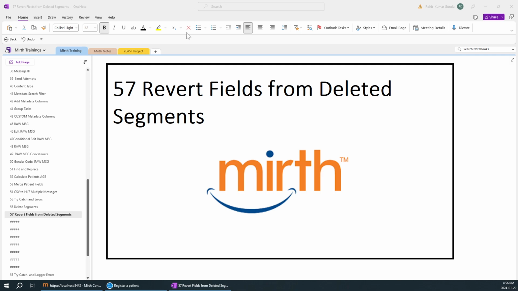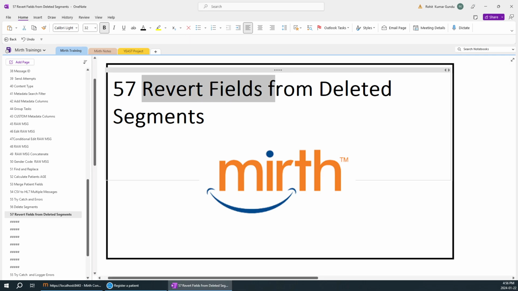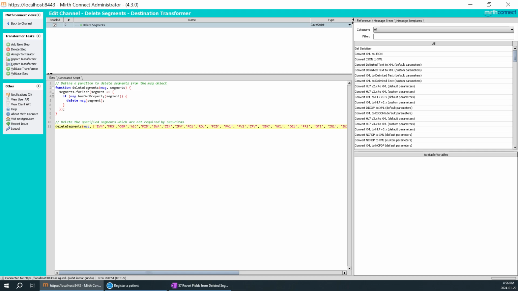So in today's session, we are going to learn how to revert the fields which are from the deleted segments. If you know about the previous video, we were learning about a code which, by using this function, will delete all the segments except the message. It will be deleting all the segments, whatever it is. So that's the continuation part of this.